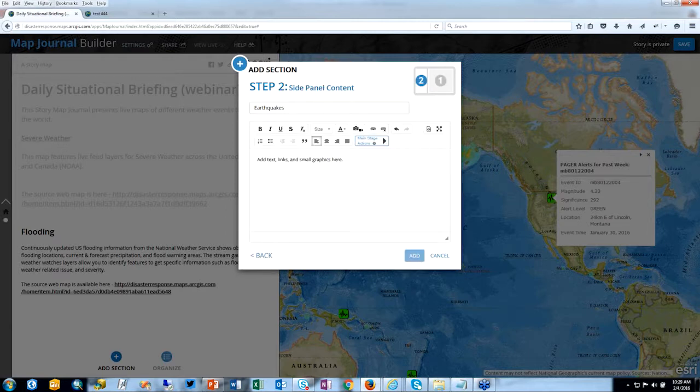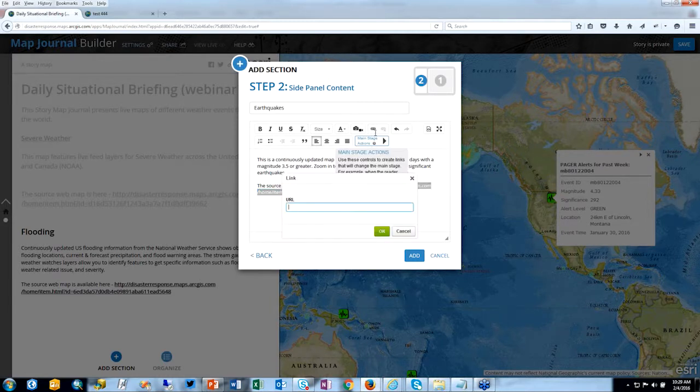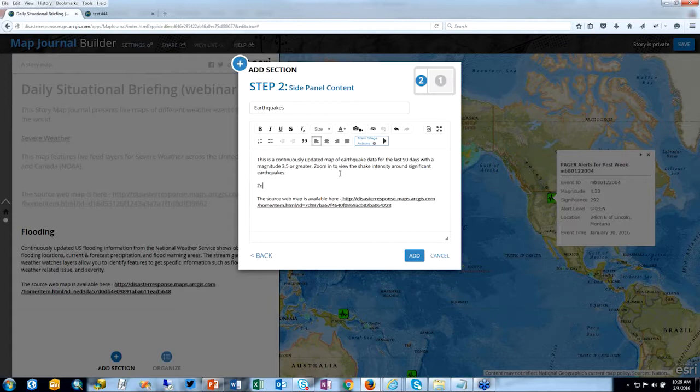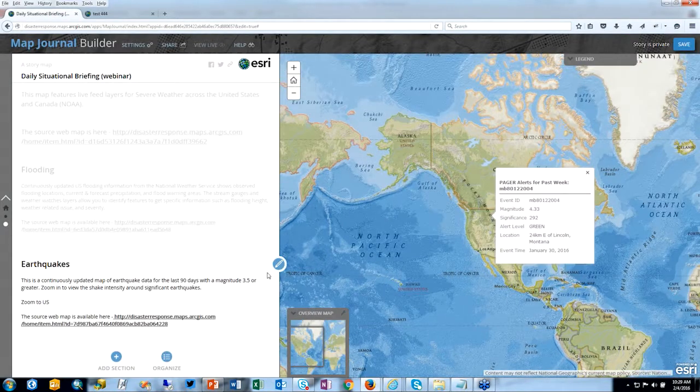So now I'll go ahead and hit next, and then again put in the narrative context. Again, this is the journal part to our story map. Make a hyperlink, add in some hyperlink text here. I'm going to go ahead and add in some additional text. So maybe I want to zoom to the United States, and what I'm going to do now is add in a main stage action to allow us to change the extent for this particular web map.